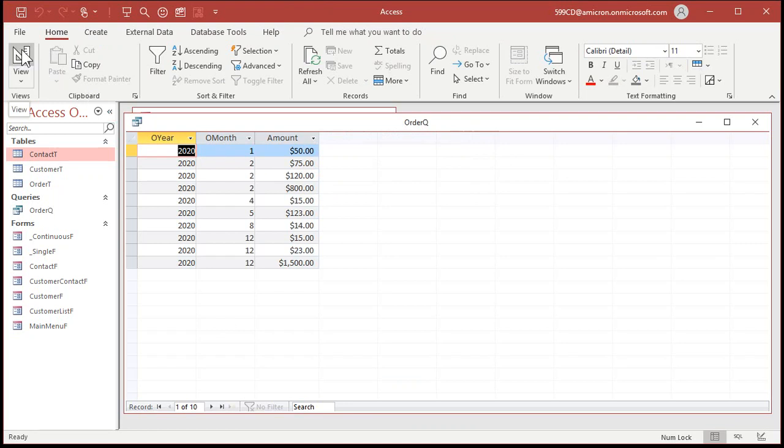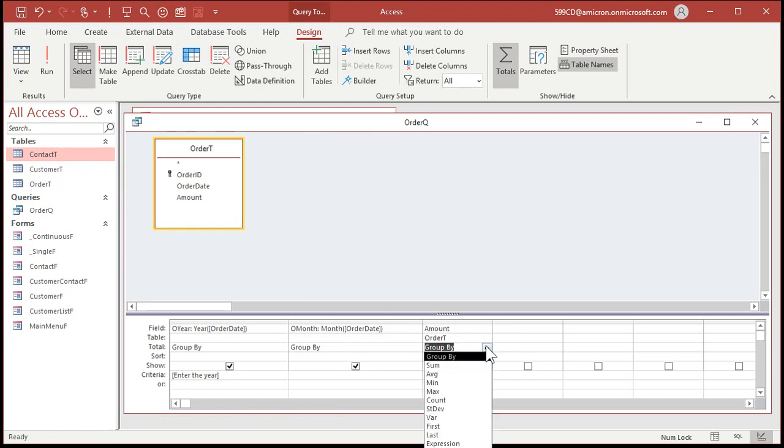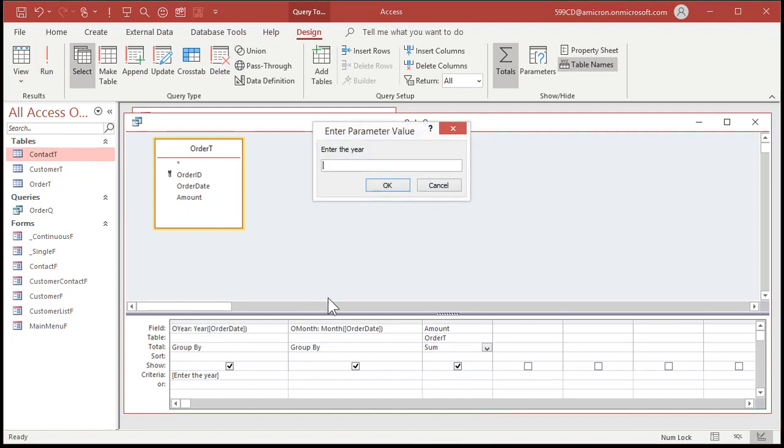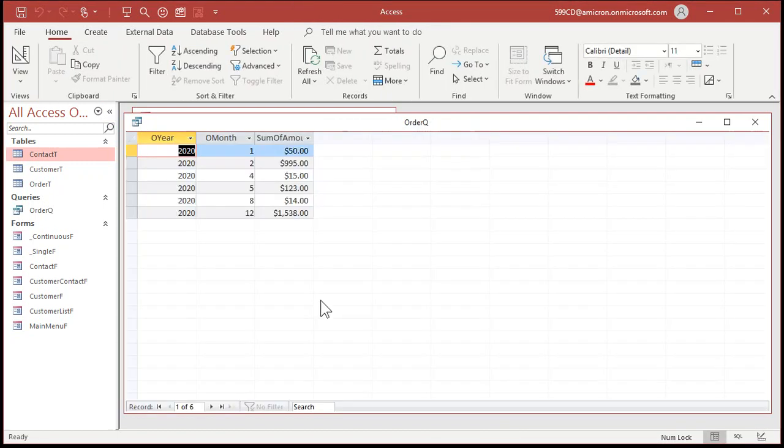What we want to do is total those up, right? Total these three things up. And that's where the aggregate query comes in handy, because now I change the group by to sum. Right? There's sum, average, min, max, all kinds of stuff in here. I have whole lessons on this stuff. But sum is the one we want for this one. Now when I run it, 2020, I get the total for each month.